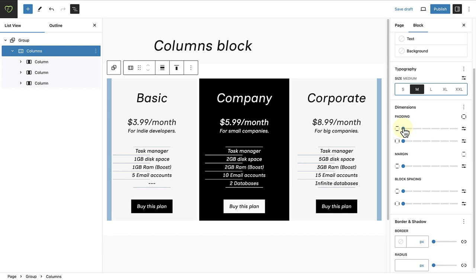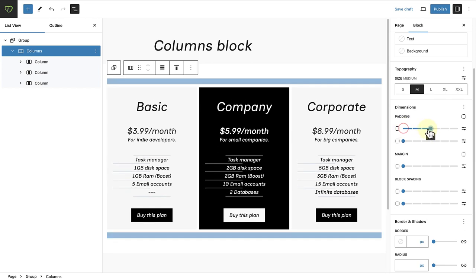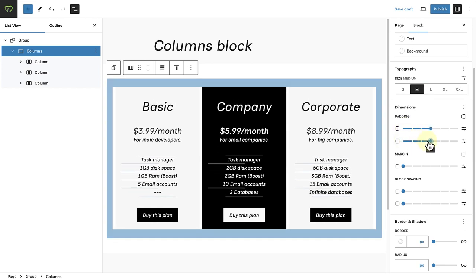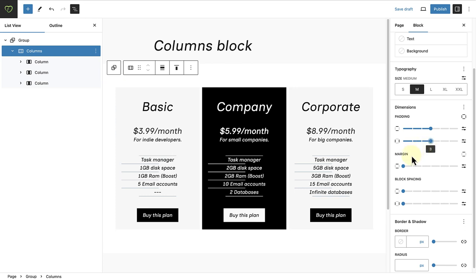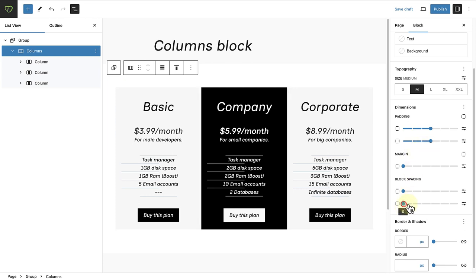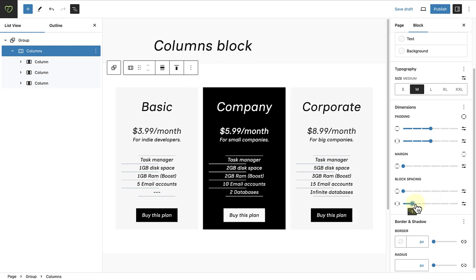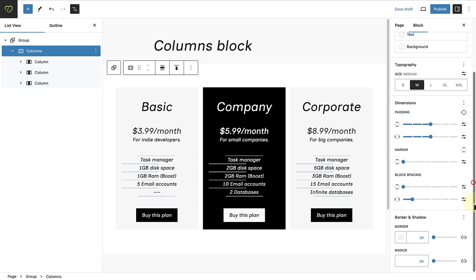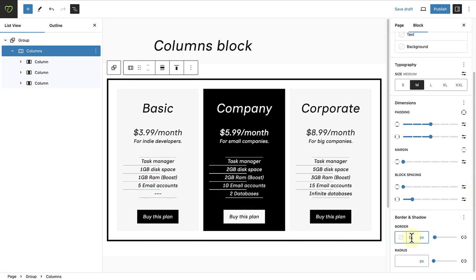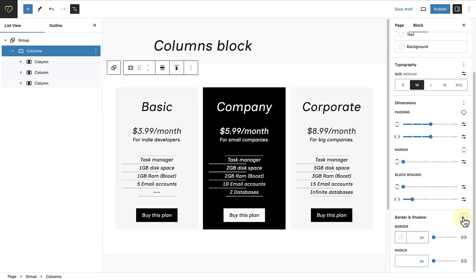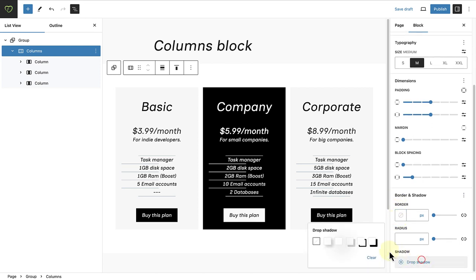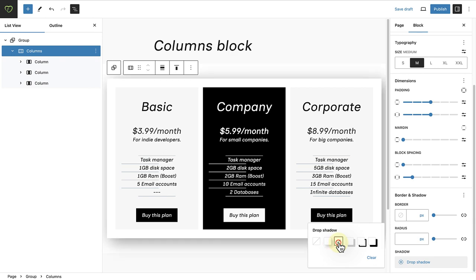Below dimensions, you can adjust the padding or the space around the content of the block. You can add margin, or you can modify the space between columns. Right at the bottom of styles, we also have the option to add a border and a radius to our columns block. And lastly, you also have the option to add a drop shadow to your columns block. As you will see, there are various options to choose from.